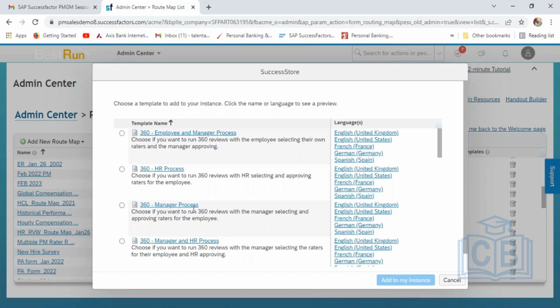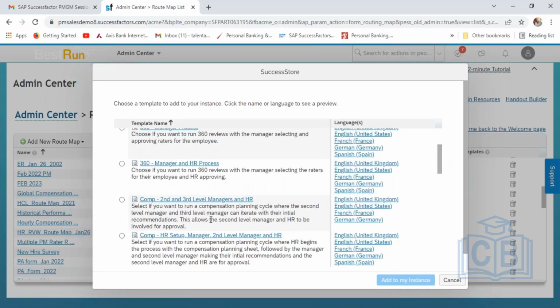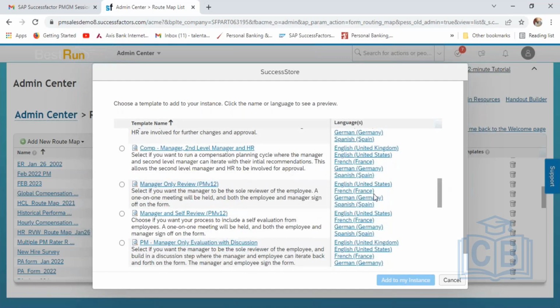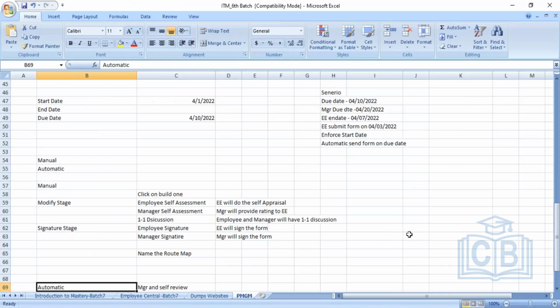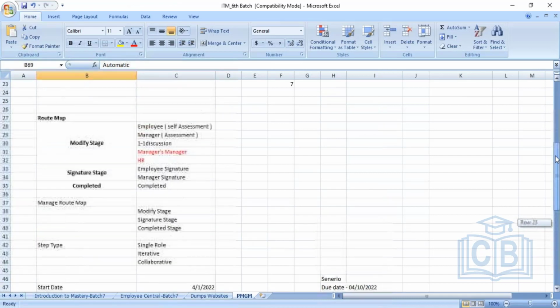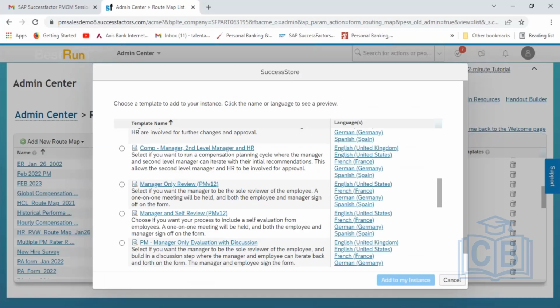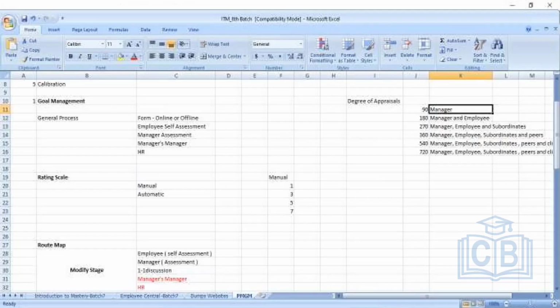templates you will see, that is of the 360-degree. If you scroll down, you can see the template related to compensation. Again, if you scroll down, you can see manager only review. This is something which we discussed, that is 90-degree. Only the manager takes care, means 90-degree. Manager and self, that is manager and employee, means this is 180-degree.